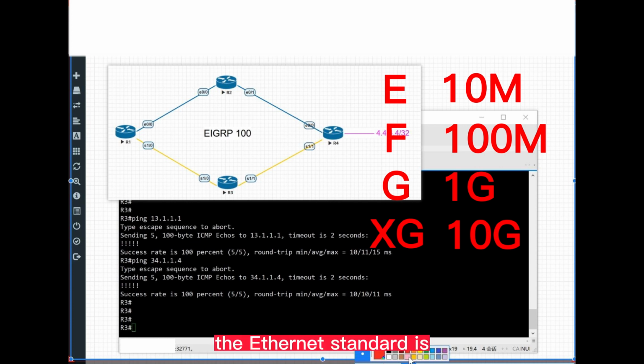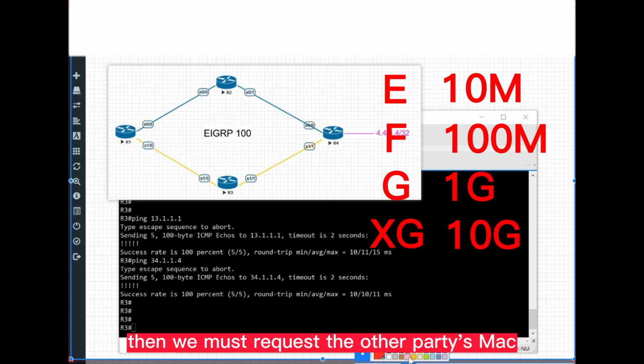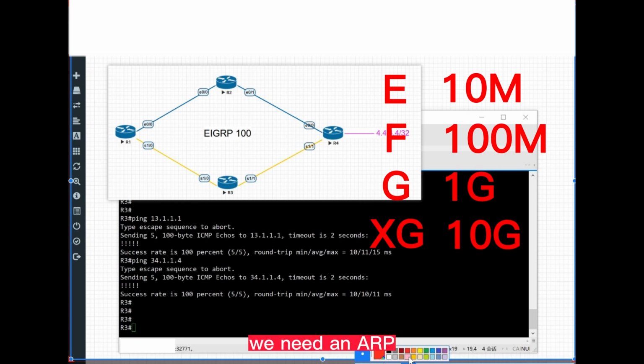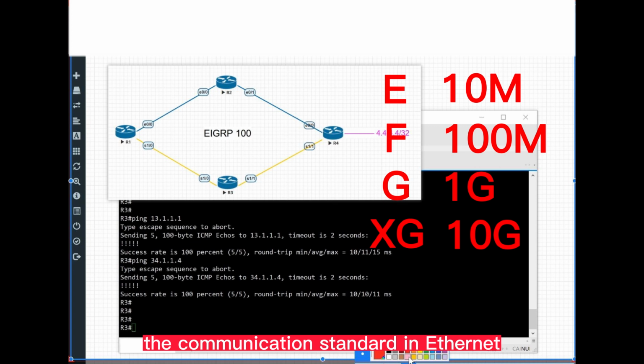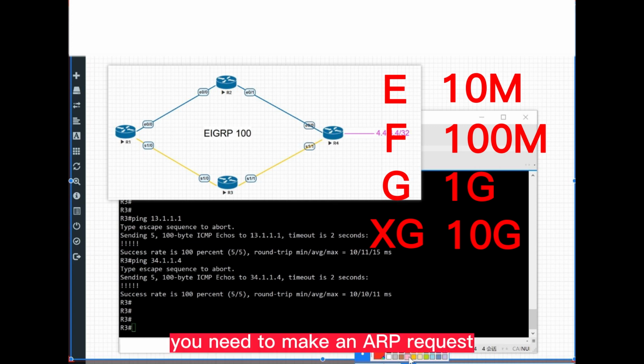The Ethernet standard is, by default, that a switch can be connected in the middle. Based on this standard, inside a network there may be multiple devices. We need to uniquely target a device on a link. For example, if I want to communicate with you, we must request the other party's MAC. That is, we need an ARP. Let's broadcast first and see where this address is. Only after that can I communicate with you. This is called the communication standard in Ethernet. You need to make an ARP request.